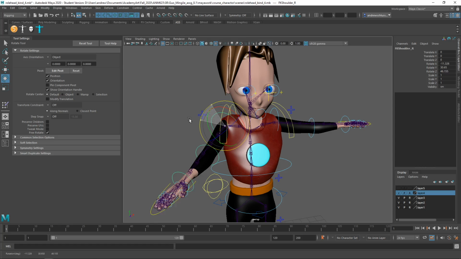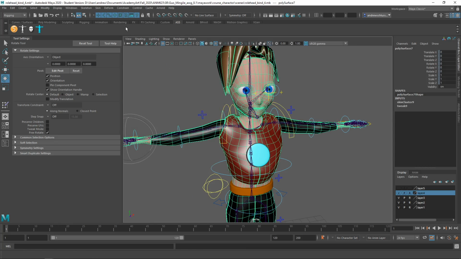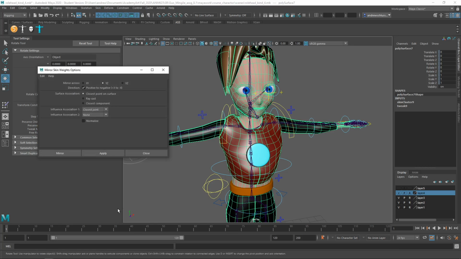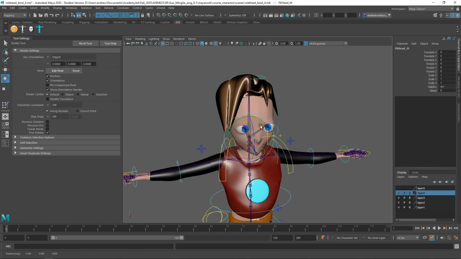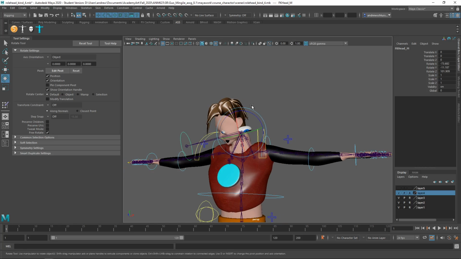Okay, so yeah, to me that's much better. And then you can mirror that over, mirror skin weights options from the negative side to the positive side. So we'll turn that off, mirror. Okay, better. Check the head. Oh, okay. So a couple problems.